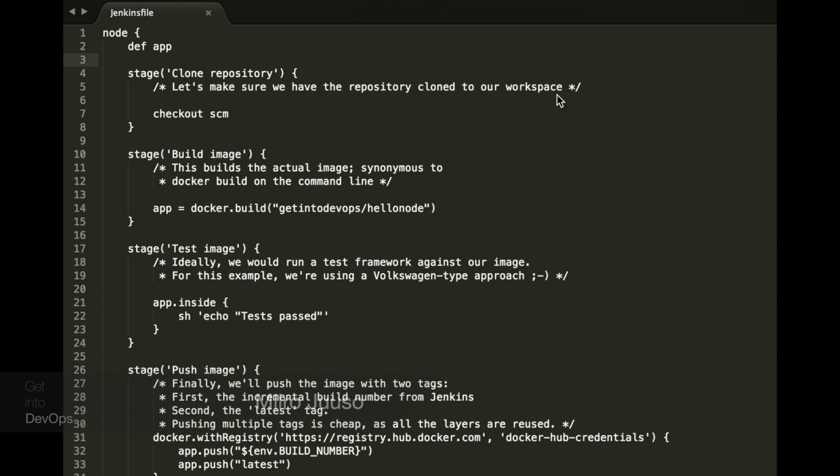A Jenkinsfile defines the build pipeline of your application in a Jenkins-specific language. There are two different syntaxes for a Jenkinsfile. One is the declarative pipeline and the other one is the scripted pipeline. The example we see here is the scripted pipeline. You can download this Jenkinsfile along with the simple application it builds by visiting getintodevops.com/code.